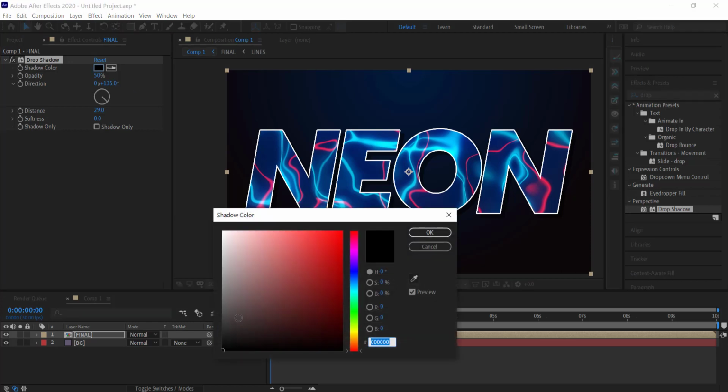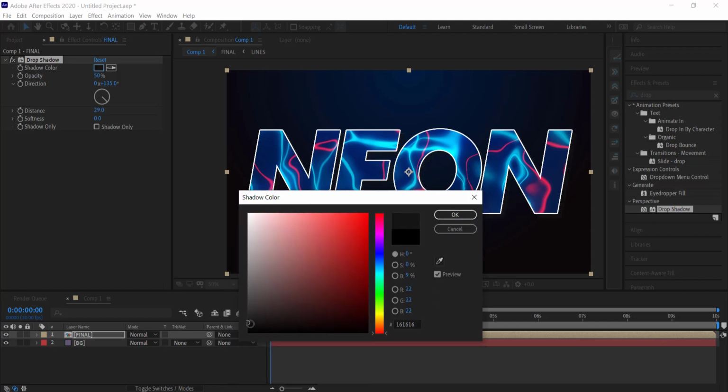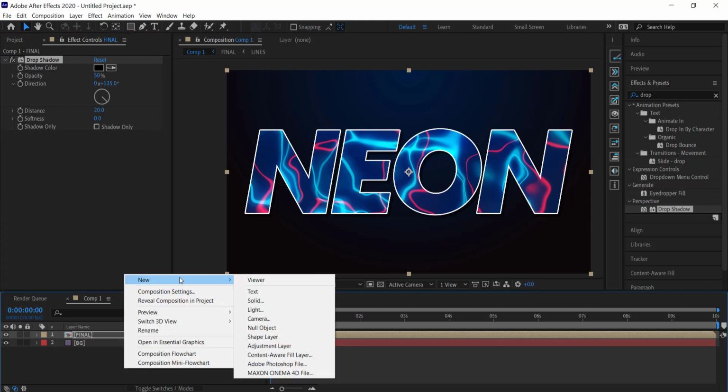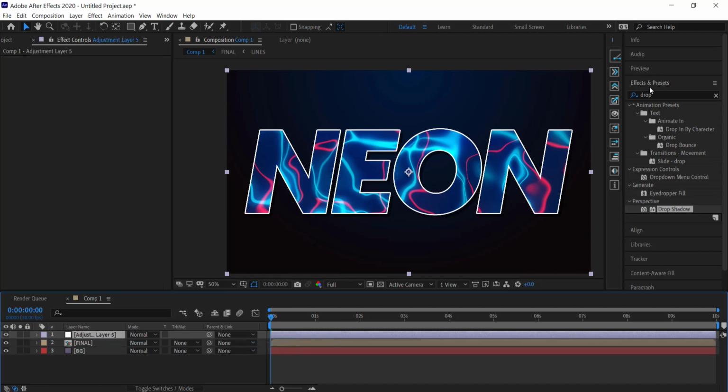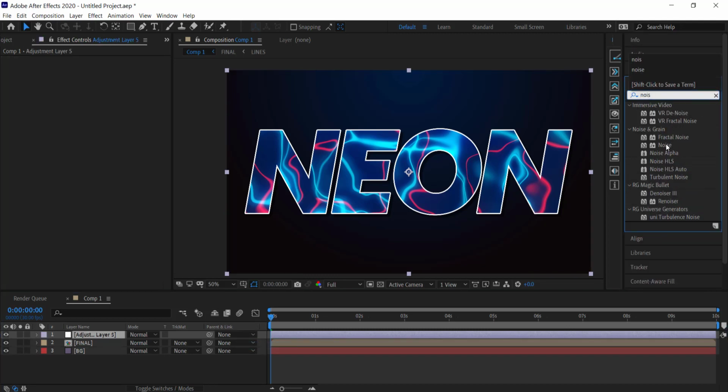Now, if the color is a bit hard to see, you can change the color to whatever you like, but I want to keep it a dark color, maybe something like that. So I'm going to change the distance to about 20. And once you're done with that, the last thing that we need to do is create a new adjustment layer, and search for noise.